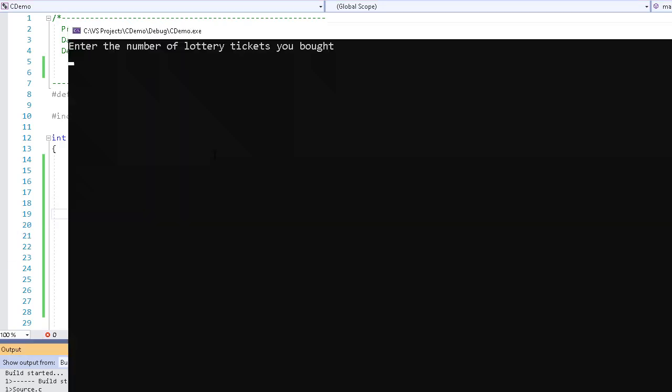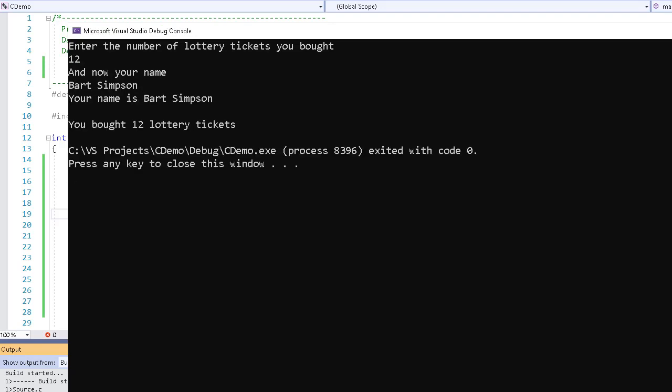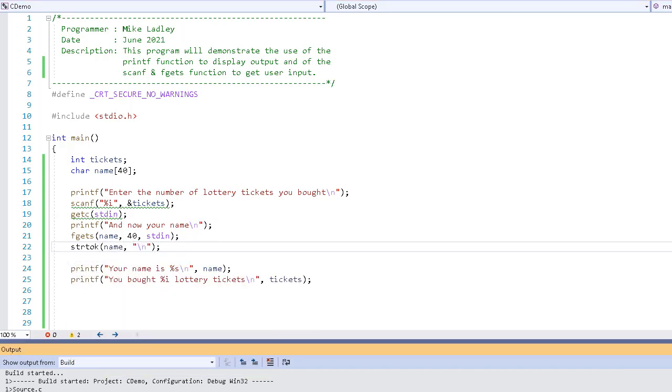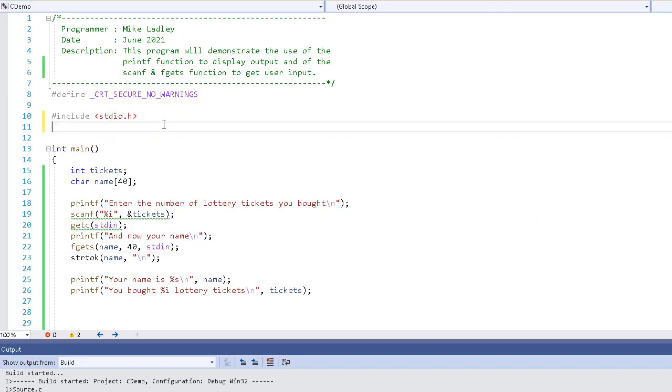We'll run it again. Okay, I'm getting closer because now the program allows me to enter a name and prints the name out. Now the problem is that it's printing an extra blank line. How come? Oh yeah, I forgot to remove the newline character from the name variable. So I'll read one more time, and I'll add a strtok function on line 22. Now to use the strtok function, I've got to include the string library toward the top of my program.